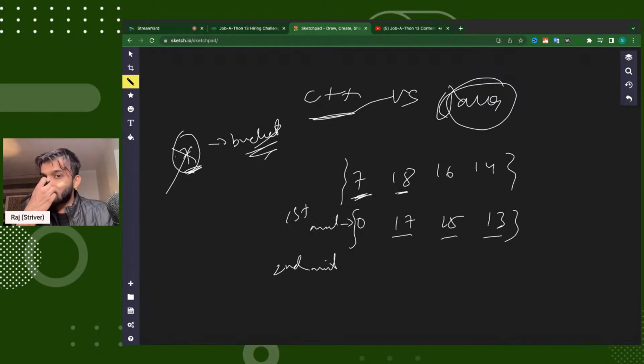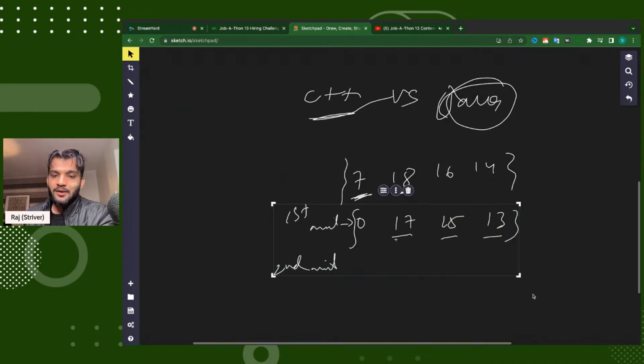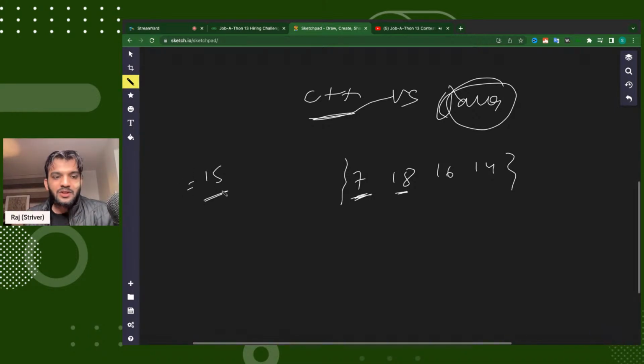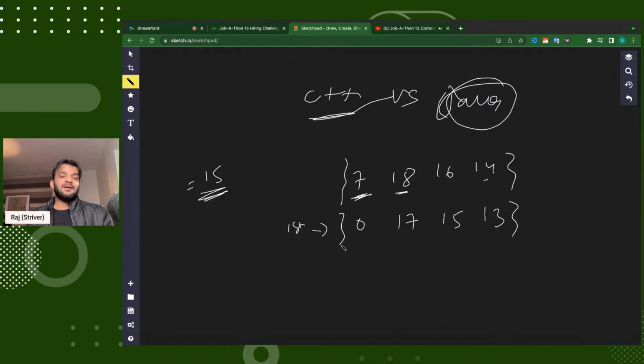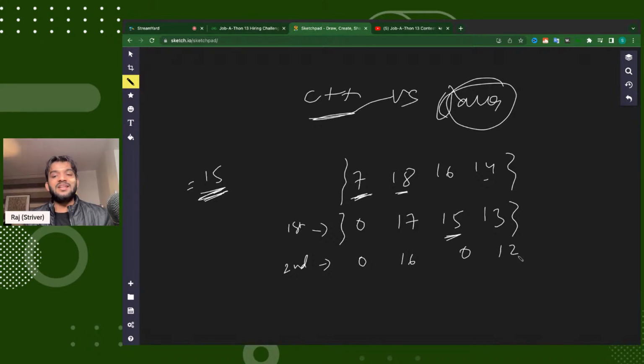If you take a bucket of size, let's say 15, you can actually transfer everything. You can try on 8, 9, 10, 11, 12, everything, but whenever you take 15, you will see it is possible. On the first minute, this will become 0, this will become 17, this will become 15, this will become 13. On the second minute, with a bucket of 15, let's take this off. So 0, 16, 0, 12.